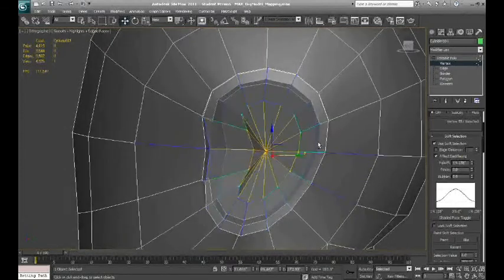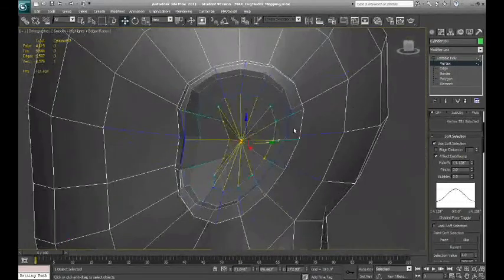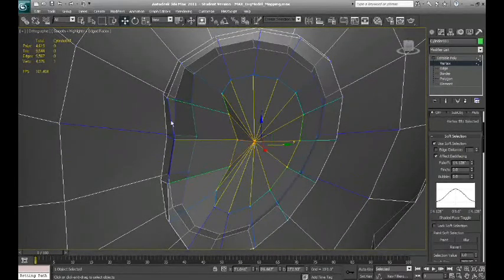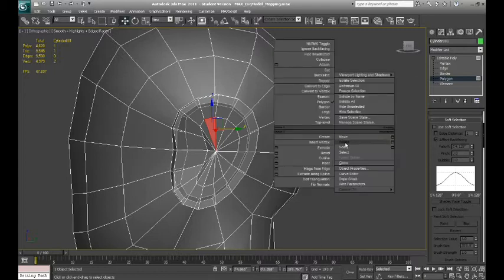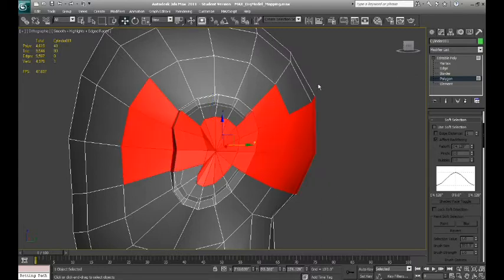Alright, the next thing I'm going to do is begin welding these edges together in the front of the ear that I'm not going to need. Next step is to get the general shape of the interior of the ear. So what we're going to do again is delete these triangle faces because they won't subdivide well, so we need to get rid of them.